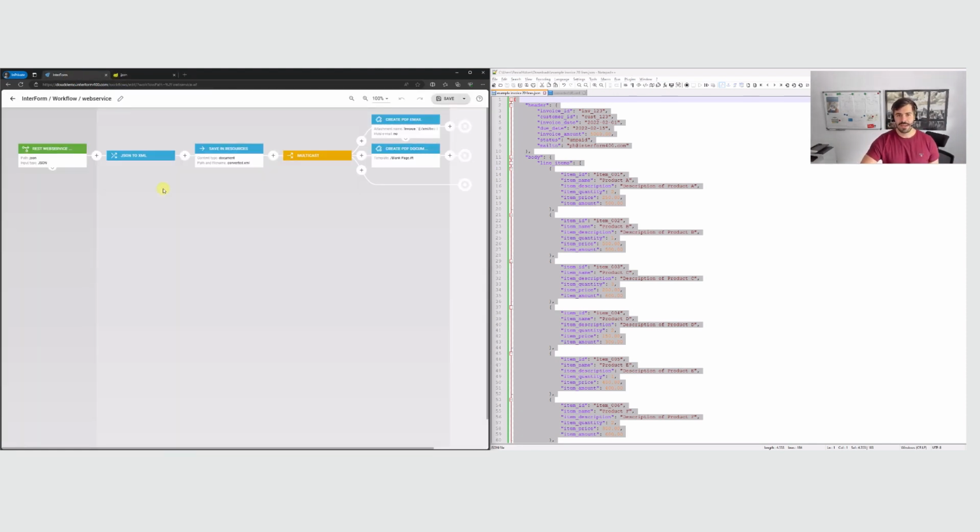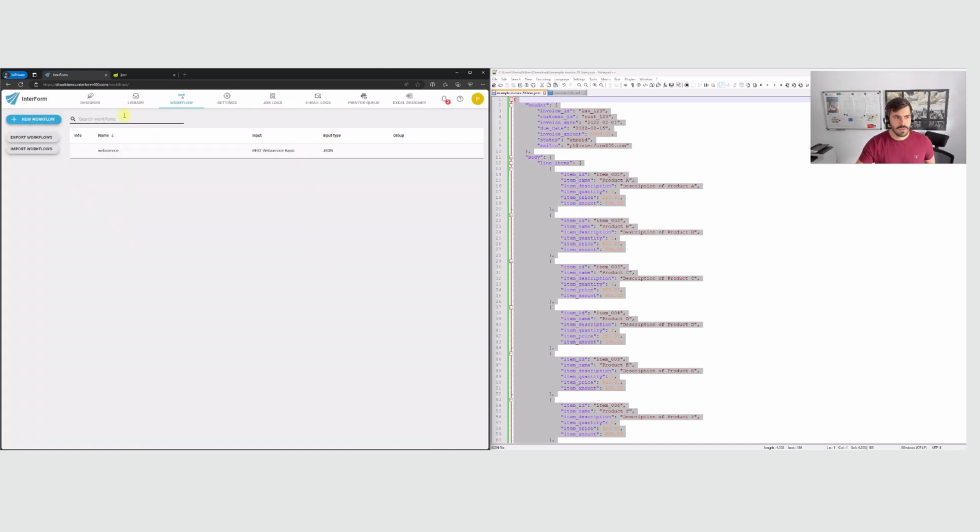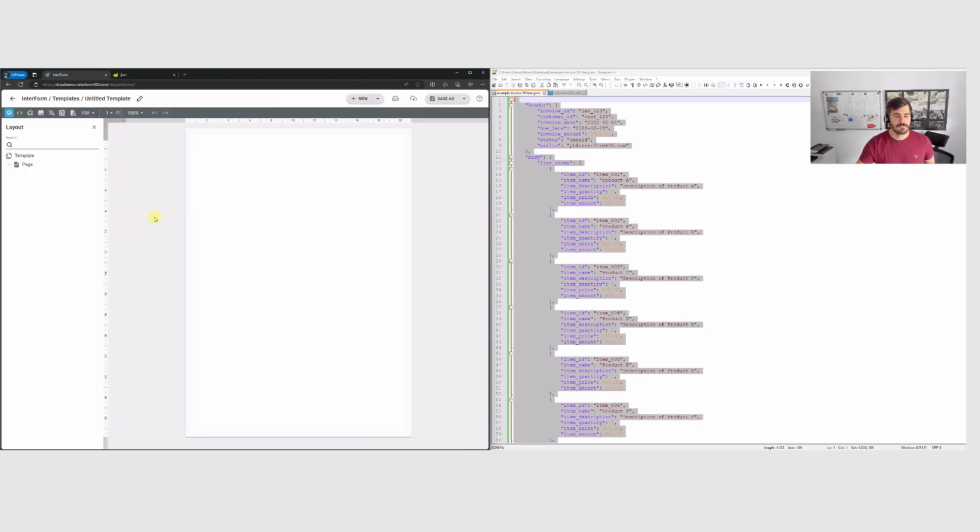At the same time, I got an email also, with a PDF attachment, but that is blank. And now I want to show you how we can set up an easy template inside InterformNG2 to get to the goal. So I will open the designer here.